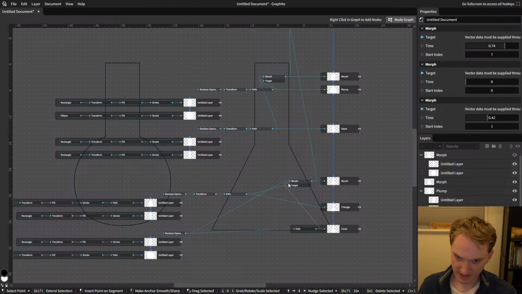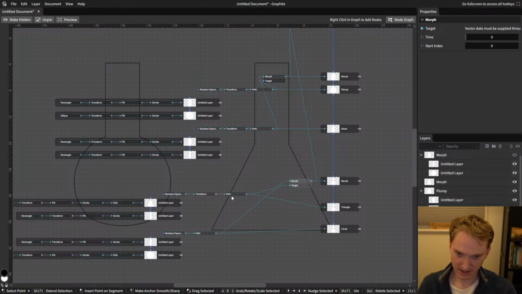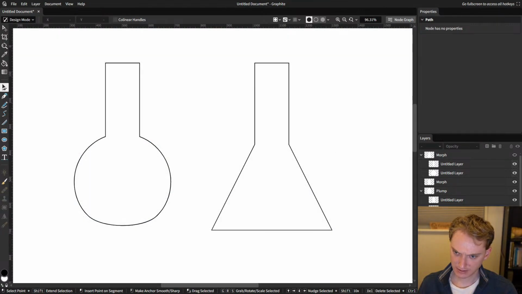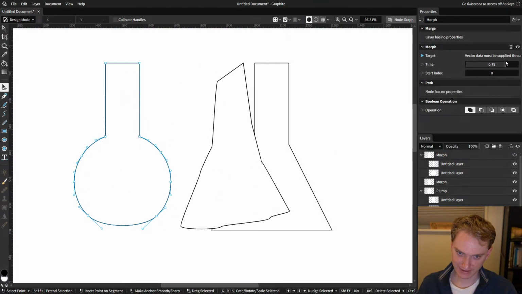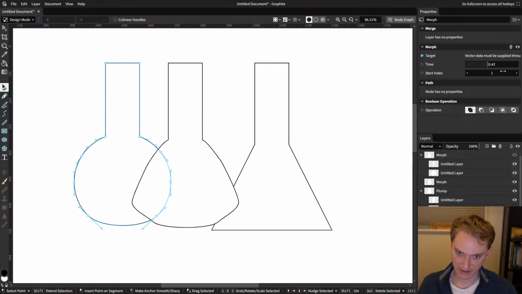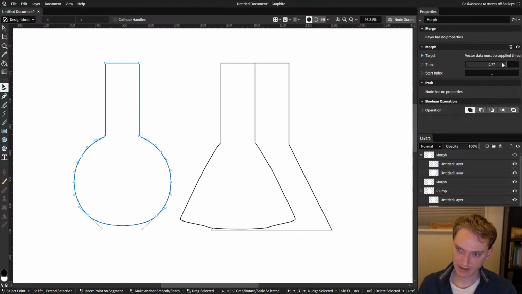Okay, now we have the correct topology on both of them. So this morph node is receiving inputs after these path nodes where I deleted the duplicate points. And it's still, okay, yeah, we just have to change the offset now. Ah, okay, there we go. Much, much better.